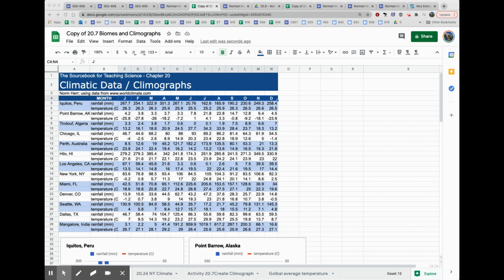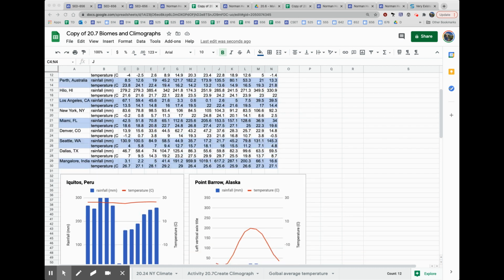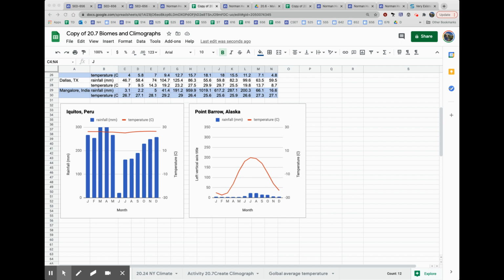Sometimes we want to plot two totally different variables against a common axis. So for example, in this climograph data, we have rainfall and the temperature of the location of Iquitos, Peru, graphed against the month of the year. So the rainfall is measured in millimeters and the temperature is measured in Celsius. And obviously, we can't plot those on the same axis.